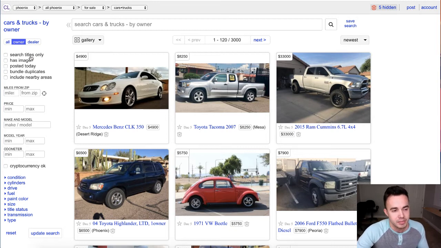Sometimes a lot of people say to put the has image part here so that it only brings up the ads that have an image. I don't like to do that because personally I found deals where they don't have an image at all. Sometimes it'll be elderly gentlemen that I've bought a car from in the past who don't take a picture of anything. They just type up an ad, like a newspaper ad, and put up their car. Sometimes you can find great deals like that, so I don't like to filter that out.